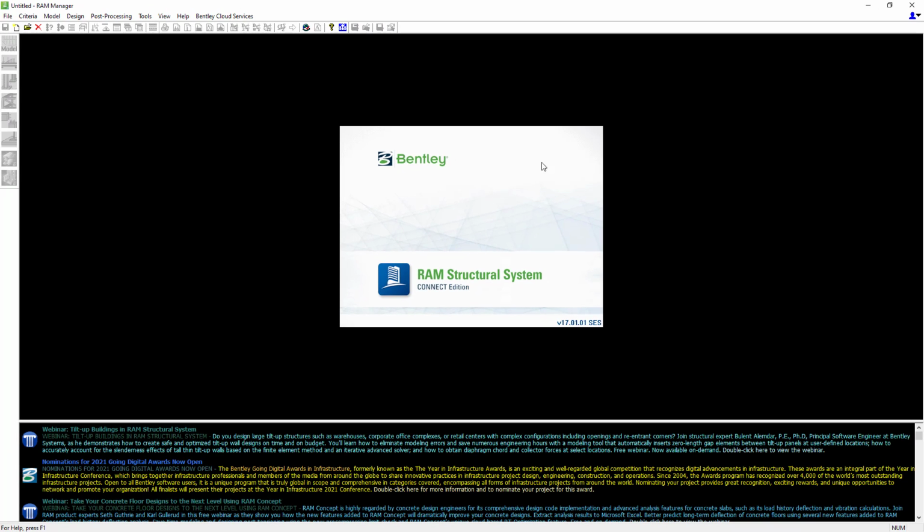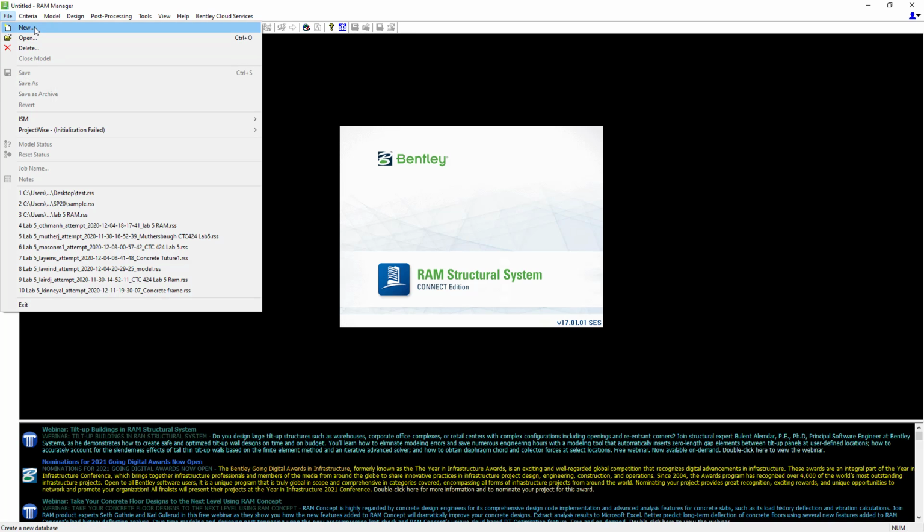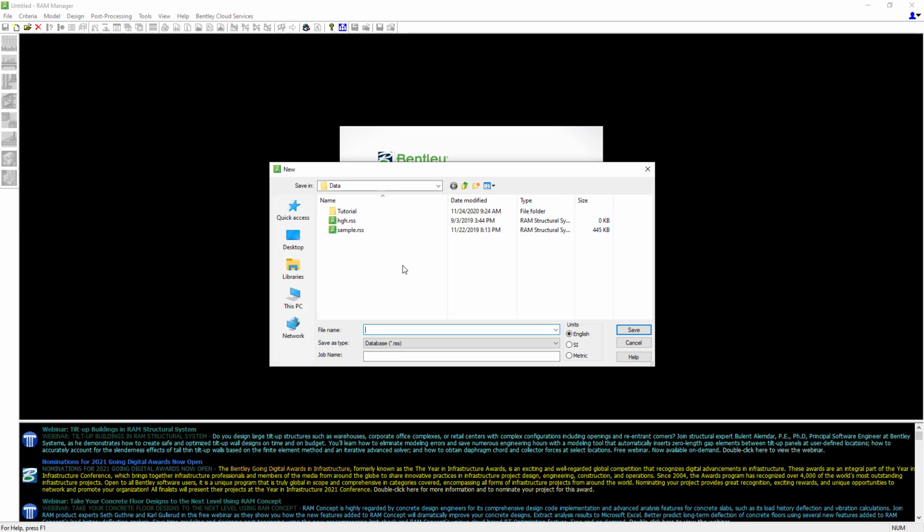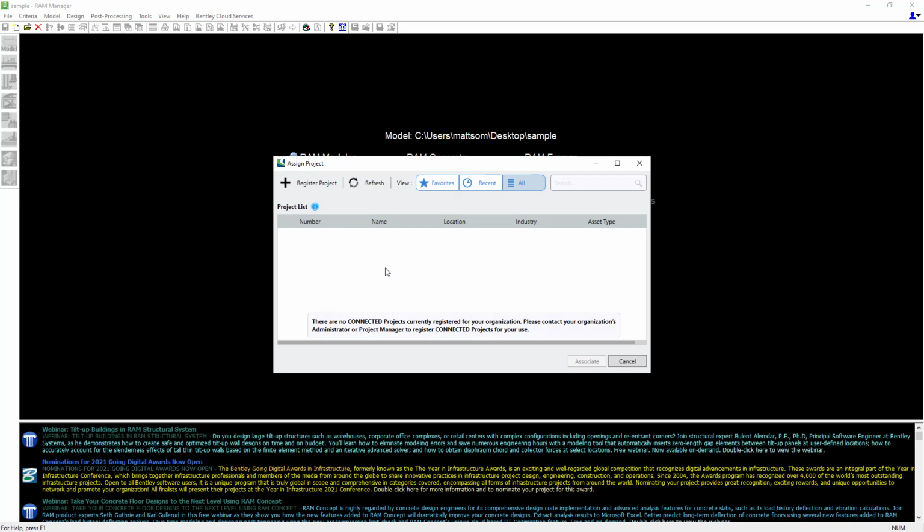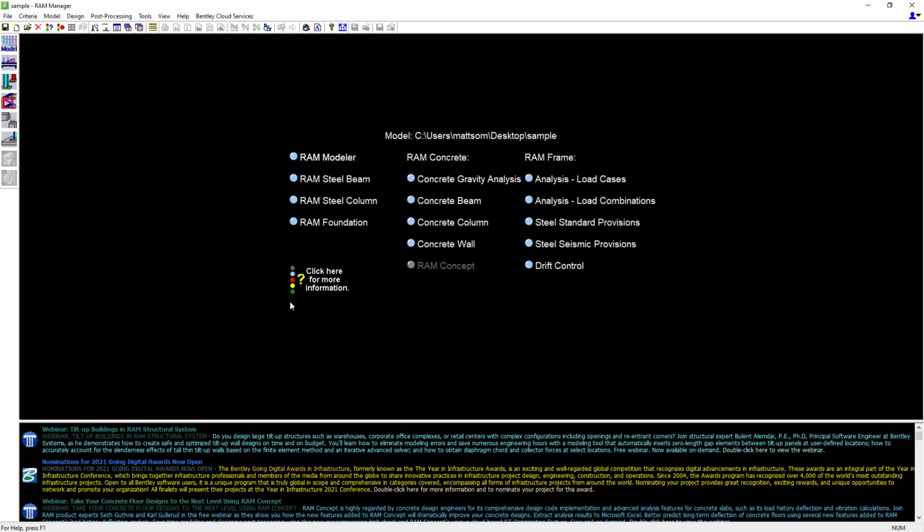When we get started, the first thing to notice is just how RAM is set up. You'll notice there are different menus up here, and these criteria you can go ahead and set. You can change your models and all those things, but the first thing you want to do is create a new project. Maybe we'll call it something. I'm just going to put this on my desktop for now and call it a simple project. You can name it whatever you want. If you're working in the cloud, you can register this project. We're not going to do that here, and you can just hit cancel and keep moving on.